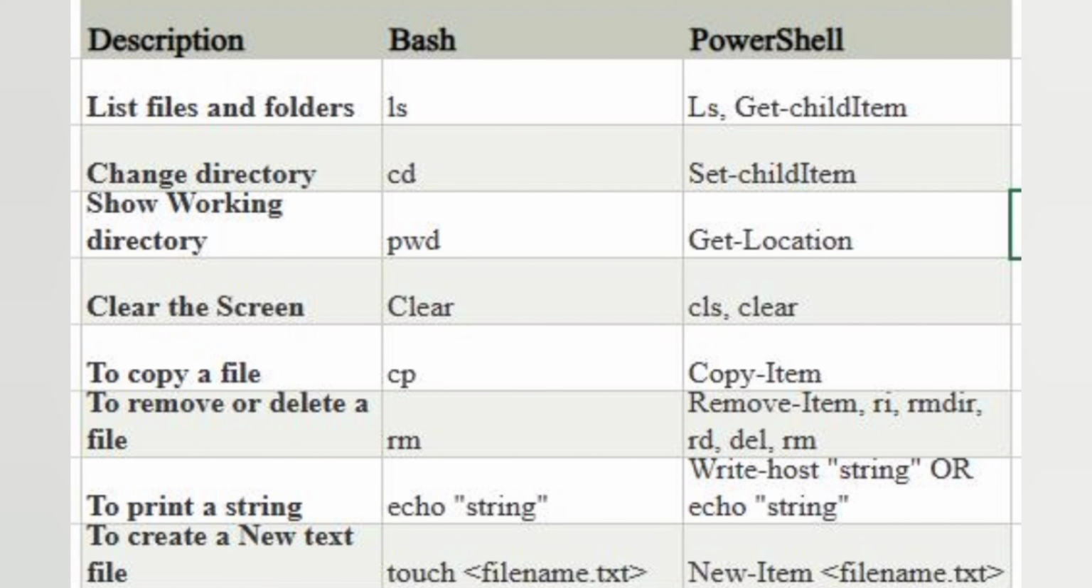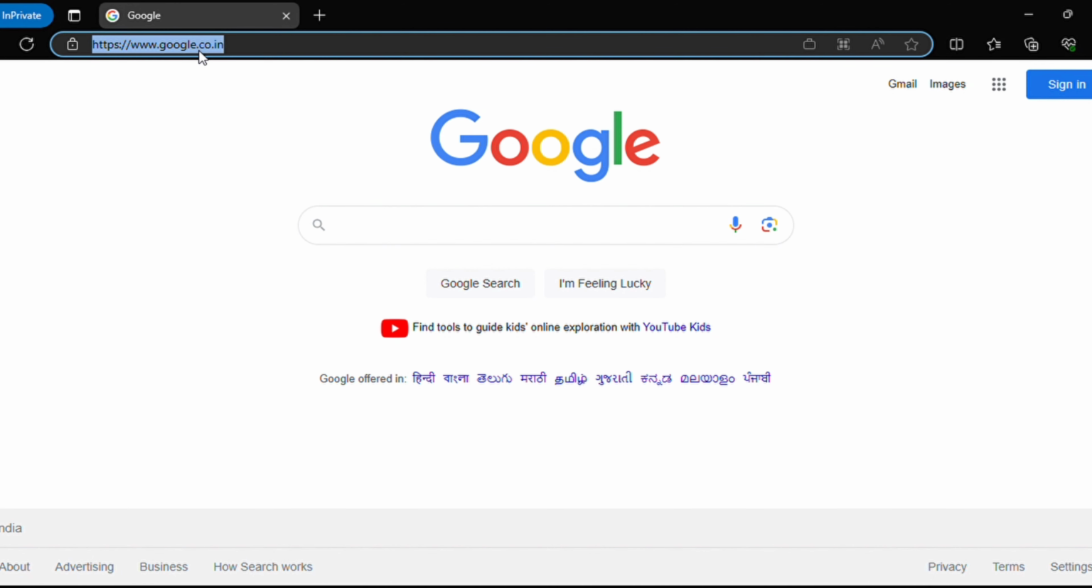to list the content within the directory. Use ls in Bash. In PowerShell, Get-ChildItem will give me the output. To change the directory I'll use cd in Bash, but Set-Location I'll use in PowerShell. To clear the page I'll use clear. To copy a file I'll use cp, in PowerShell I'll use Copy-Item, and many more. Please do refer to this.